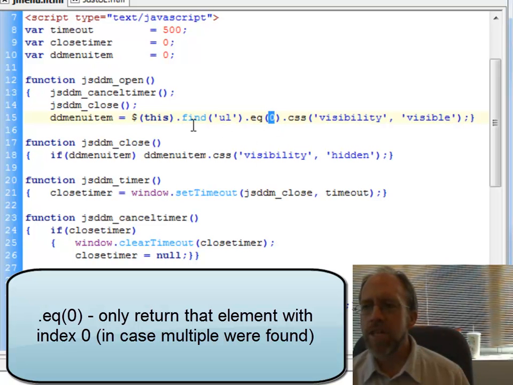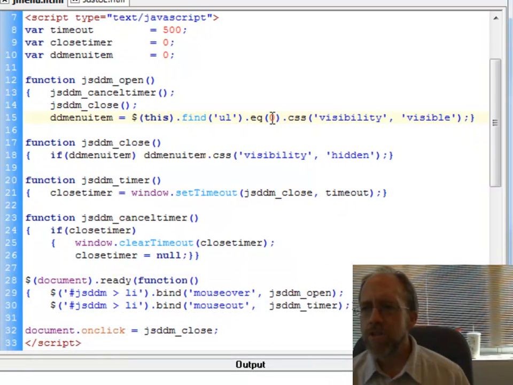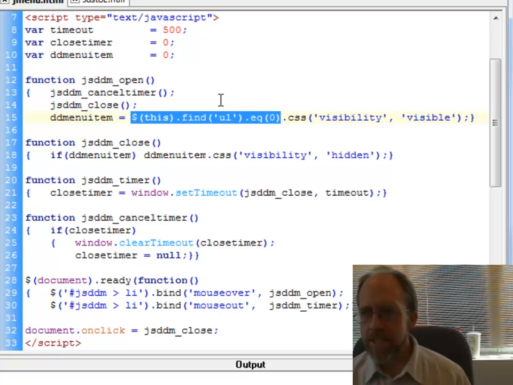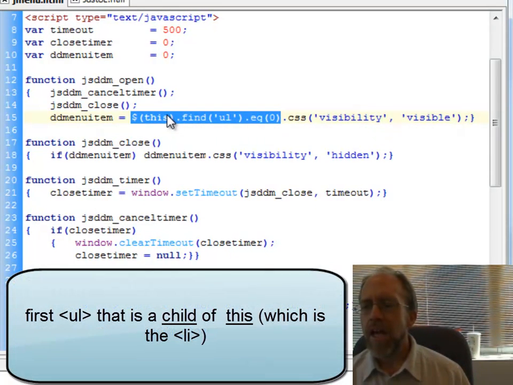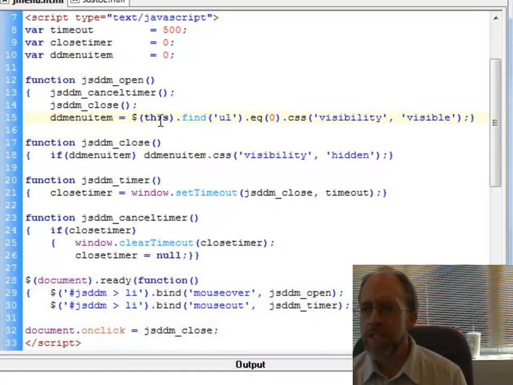So essentially what you're saying is find the first unordered list underneath the list item. Okay, so this whole thing right here is going to return the first unordered list that is a child element of the list item that was passed to this, that was the current list item. Very simple, straightforward nomenclature to do this.